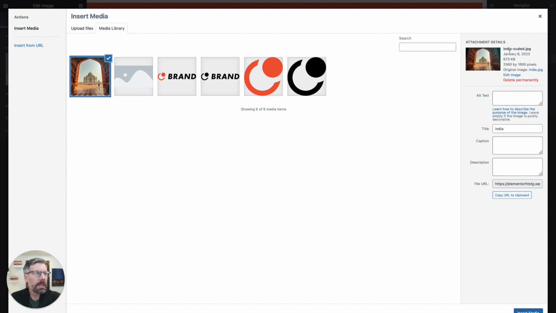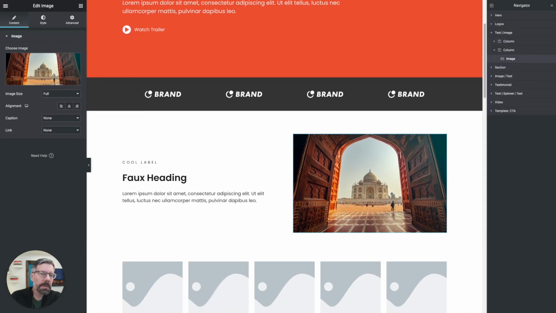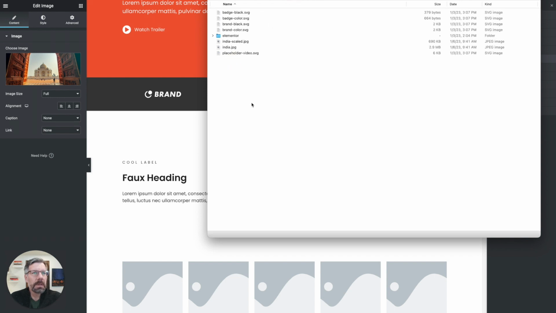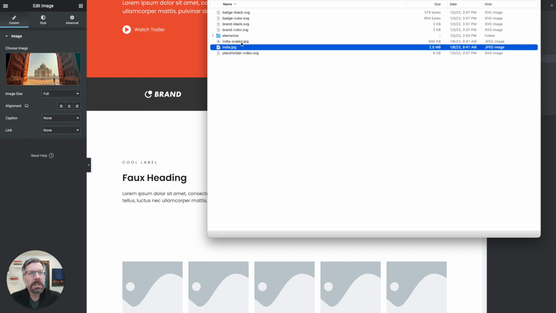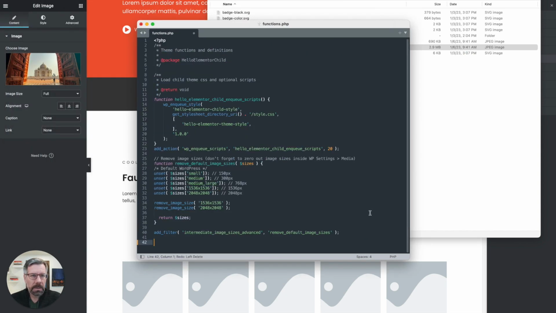Well, you can see already it says india-scaled. The file was called india.jpg. So WordPress is already scaling it. I'm going to update the page. That is a great photo. Okay, let's go to our server. I'm going to go to the uploads folder, wp-content/uploads, and okay. So what happened is the original is in here, India, but you can see india-scaled was created because we hit that max threshold. Now, if we want, it is possible in the functions file to disable that.